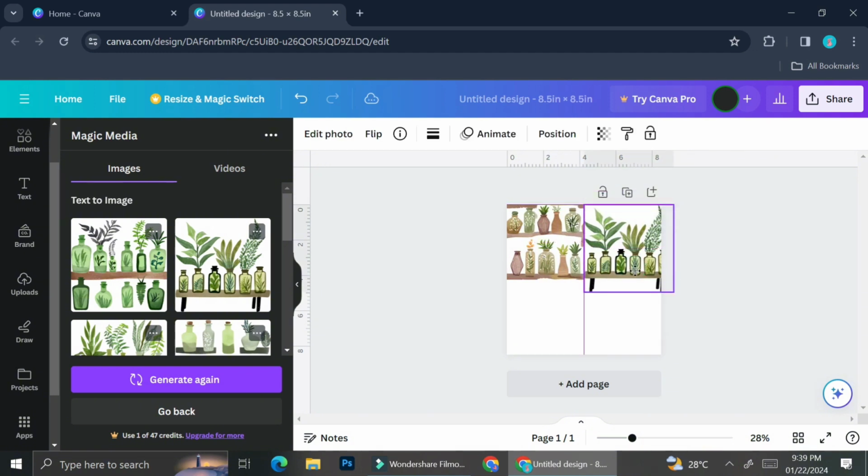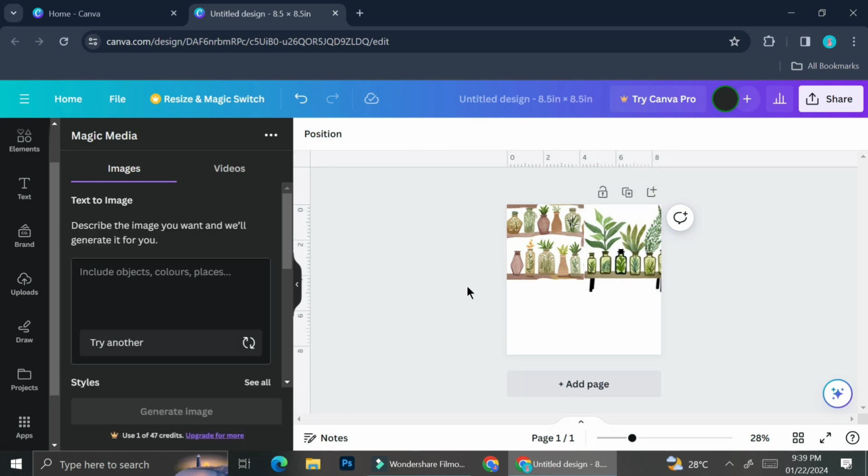The first one has more brown color elements to it, meanwhile the second result of the AI is more greenish. And now that we've got the one with the prompt from Canva, I'm going to try and create my own prompt. So it says that you can include objects, color, as well as places.